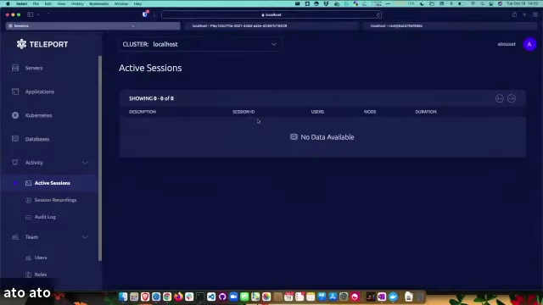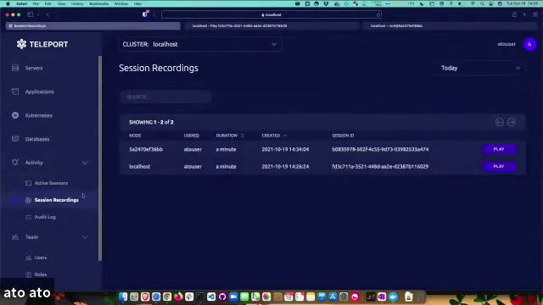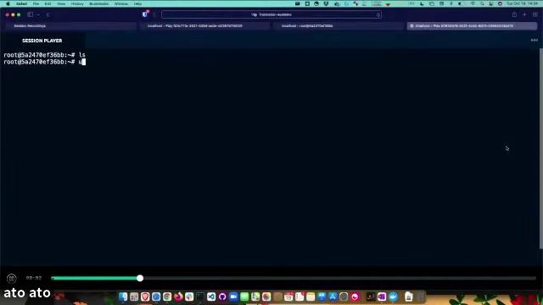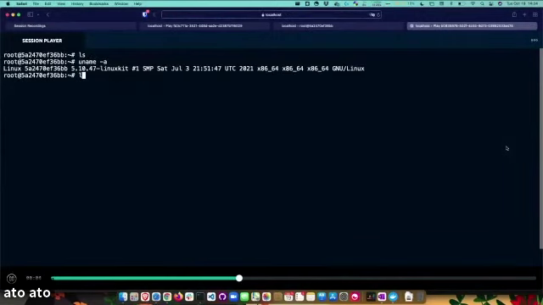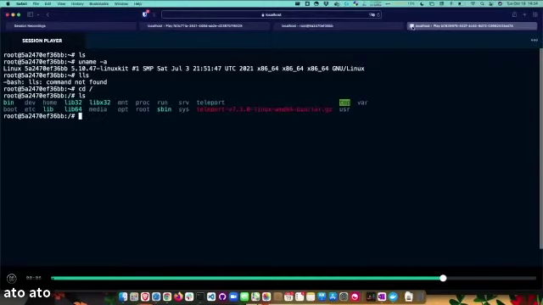So my active session disappears and I can go back here and I can see I've got a session recording that I can now go back and play back. Whether I can play it back in the browser or I can play it in the terminal, however I want to, however I need to, I can do that.